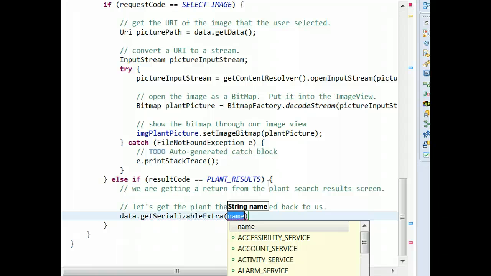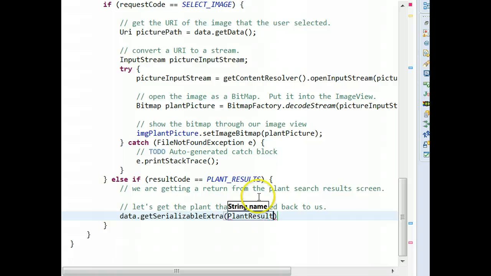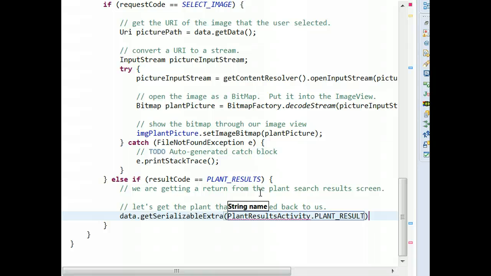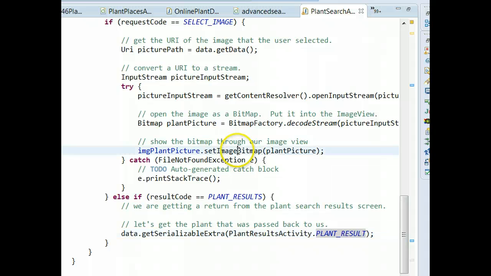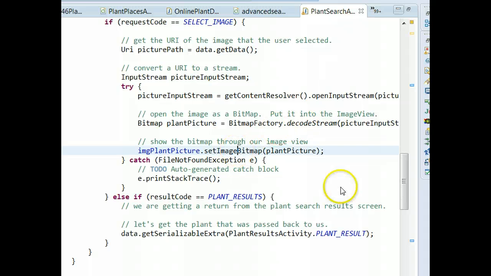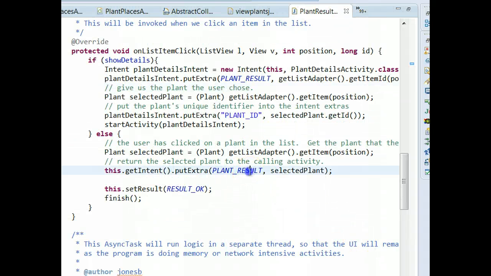And now I need to pass it that constant, which was, let's see, PlantResultsActivity.PLANT_RESULT. Okay, a little bit tricky there. See that PlantResultsActivity.PLANT_RESULT? That's the information being passed back to us from PlantResultsActivity. So remember that name, PLANT_RESULT. Here you see PLANT_RESULT. This is in the PlantResultsActivity, and we're passing to this intent the plant that the user selected.